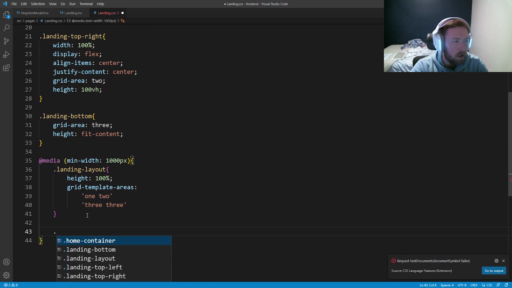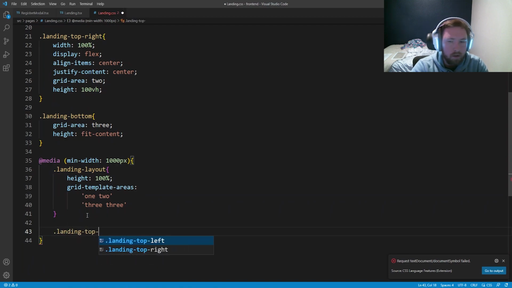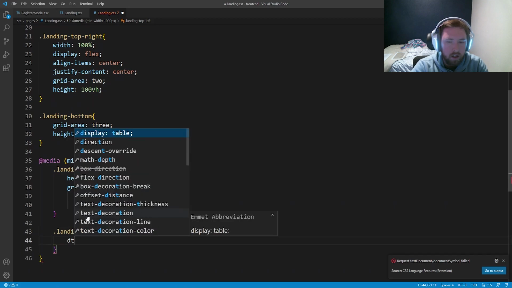And this is going to change some things up for us. Then we're going to have .landing-top-left. And landing top left is going to be grid-area 1.